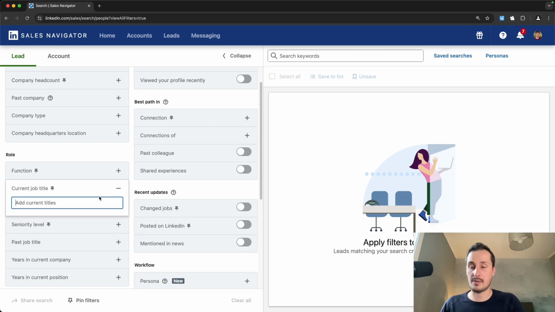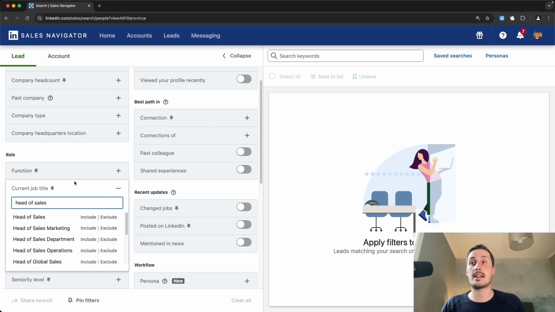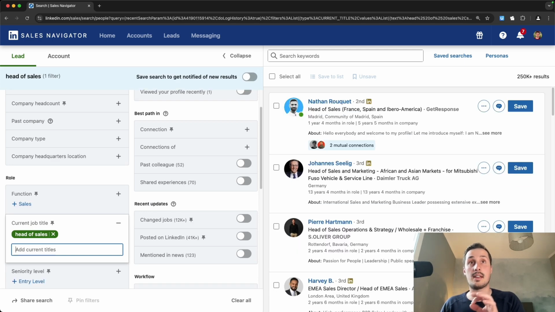So here, if I write head of sales, as you can see here, I can choose to click on the suggestion of LinkedIn, or I can just press enter. And this is something different. So here, head of sales, we have 250K results. If I check the results of my search here, I'm gonna have something interesting.